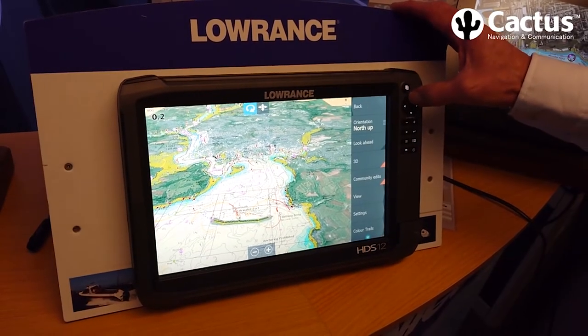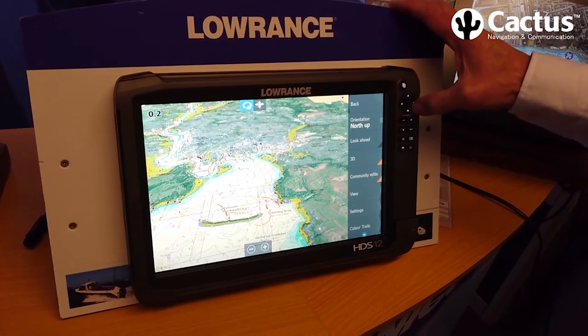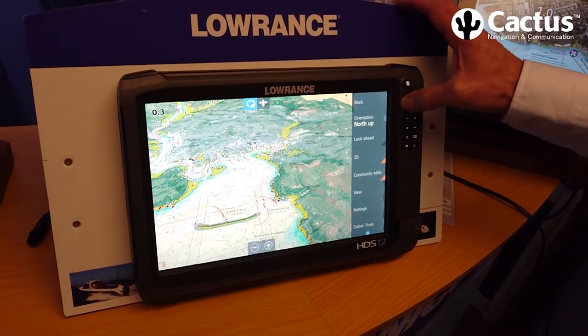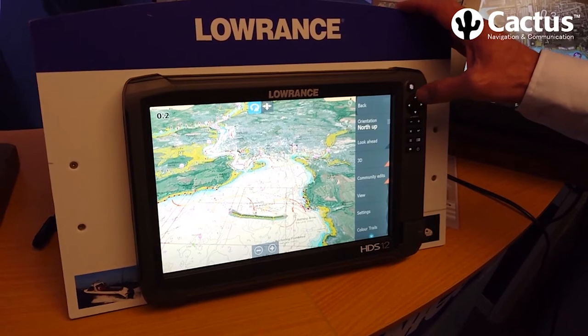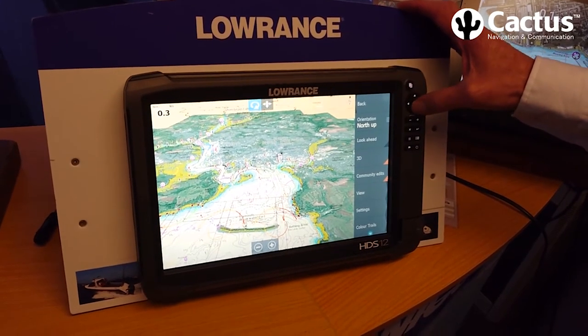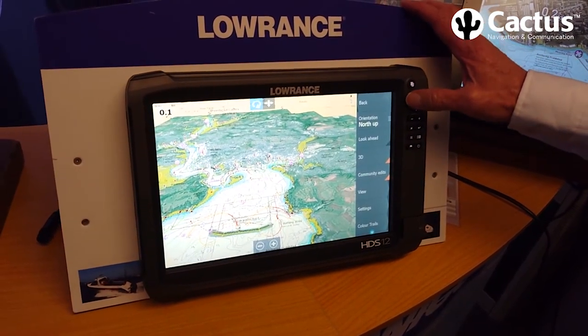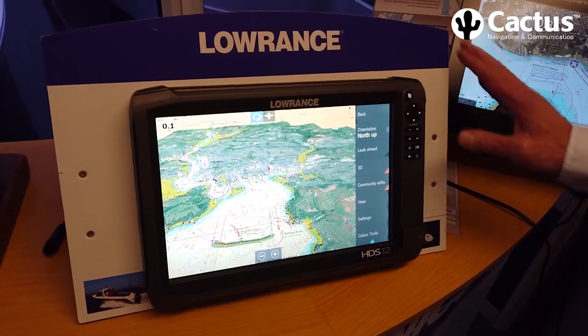And you can then use the cursor to move around the chart. You can rotate and you can tilt the angle. It gives you more flexibility with the usage of the chart, basically.